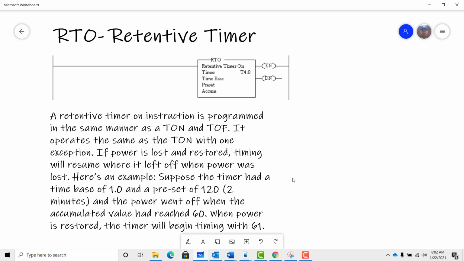A retentive timer will also maintain that time if the run condition goes false. So you don't have to lose power. If the run conditions go false and it's on 60, it's going to remain at 60. And when the run conditions go true again, it'll start counting again at 61.